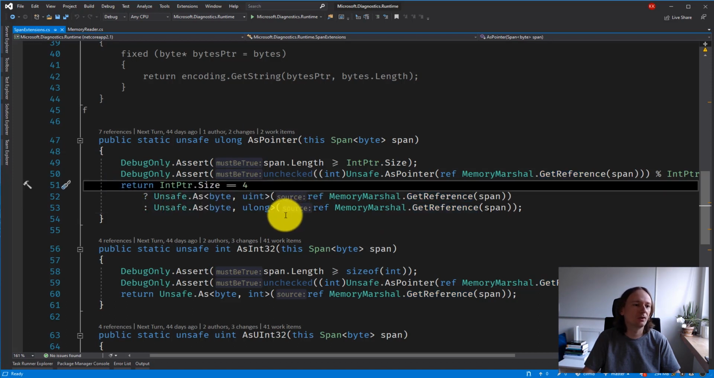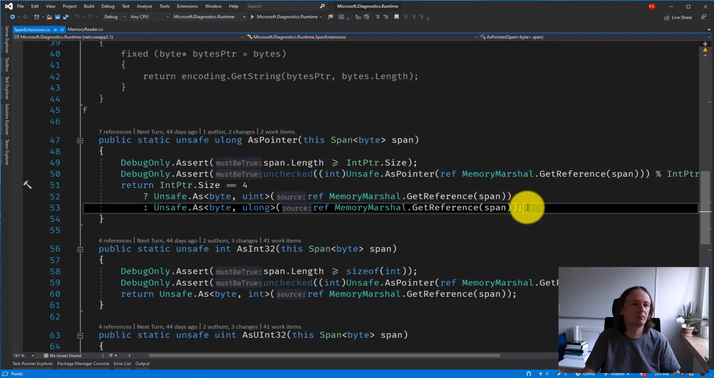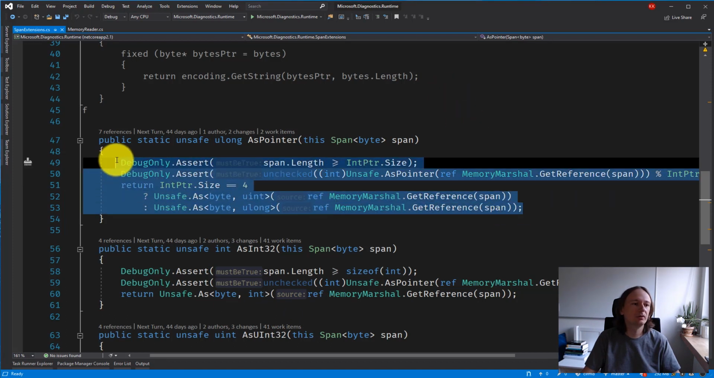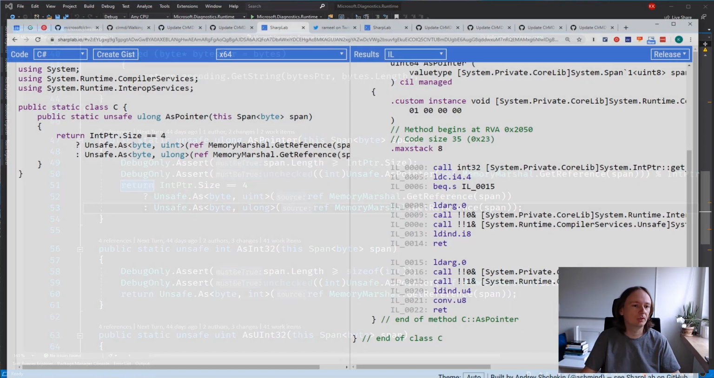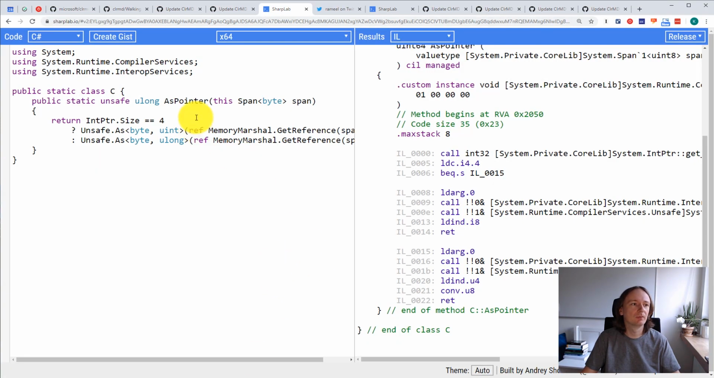What I would like to show you today is that this code in fact looks quite complex, because we have this condition and magic calls to MemoryMarshal.GetReference and to the Unsafe.As method. But if we look at this method from the perspective of what has in fact been generated for it, it will be quite interesting to see how optimal the code is.